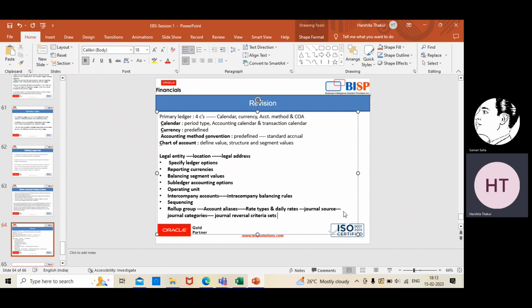So first, you need to create a reversal criteria set. Then after creating it, you need to specify it in your primary ledger. Then after specifying it in the primary ledger, you can just enter a journal, post it, and go for the automatic reversal of the journal, and you can see the reversal will be done there. So we have covered all these things in our past sessions. So this was a short revision of the topics which we have covered.